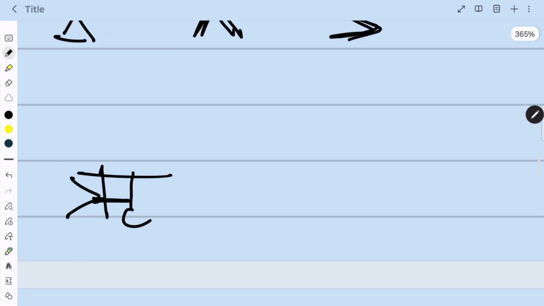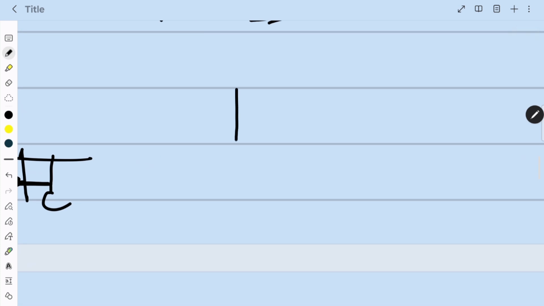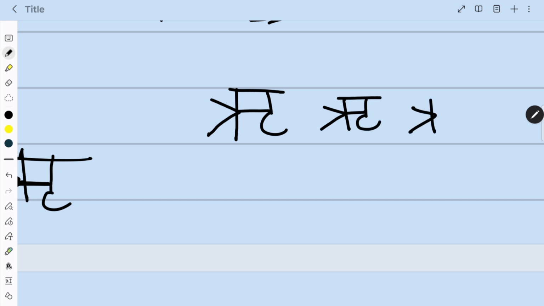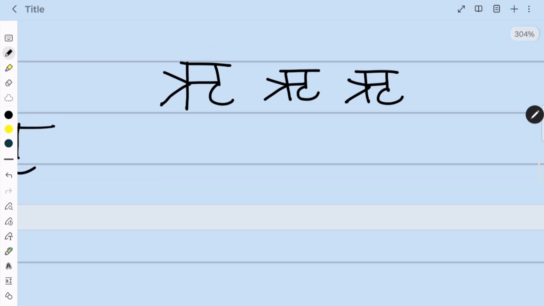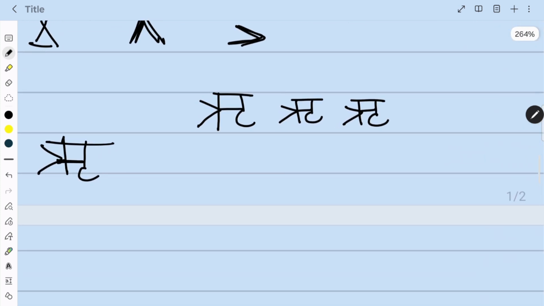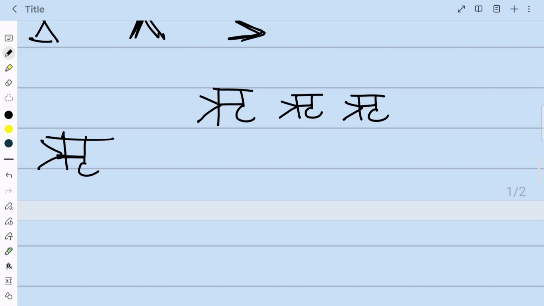Let me just zoom it in. One line, this, a triangle shape. See? Right? One more time. Ri. It's called Rikar, the Nepali name. So the sound that it gives is more like the Ri sound.